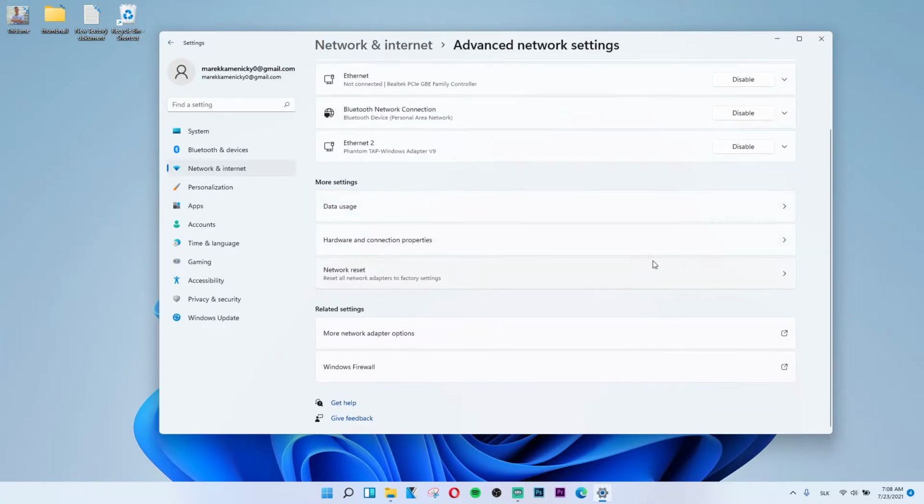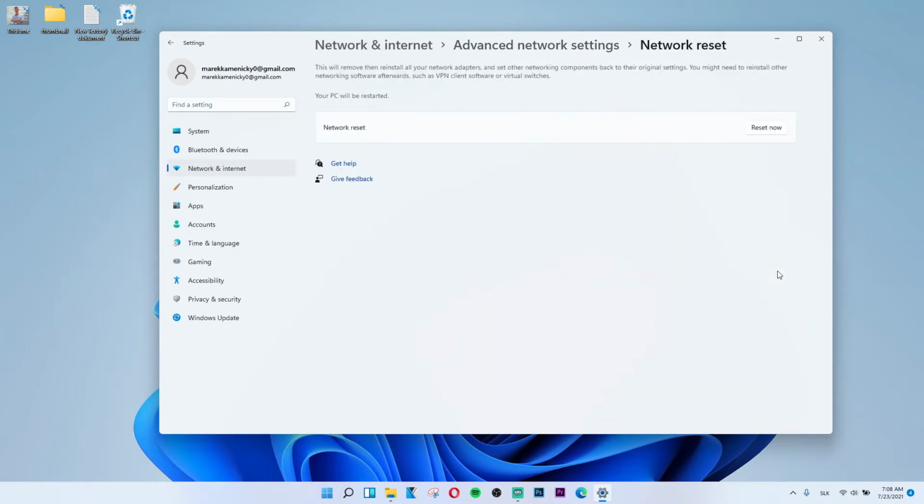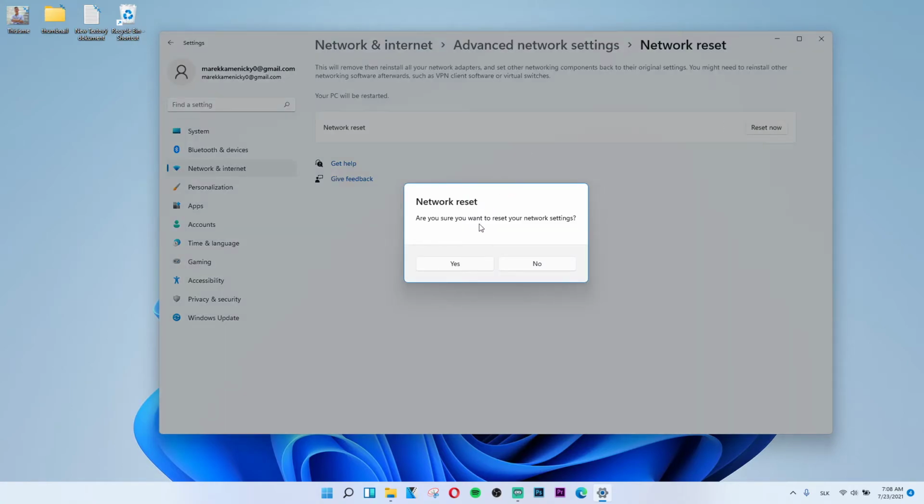Right here you're gonna see network reset, click on it, and then you click reset now. And that's reset now. I'm not going to reset mine, but this is how you can reset it.